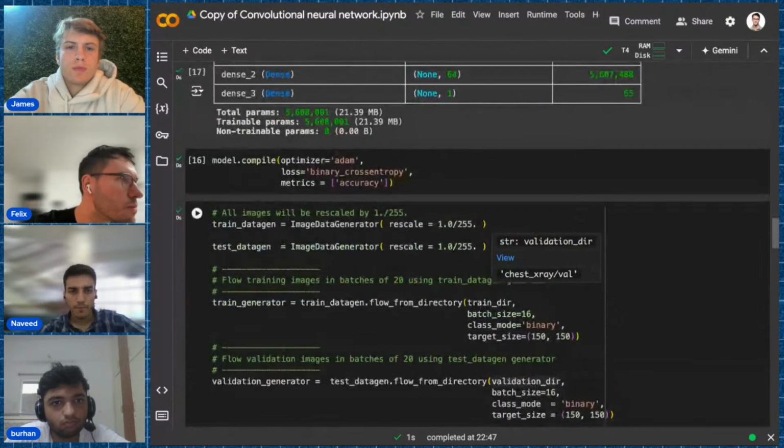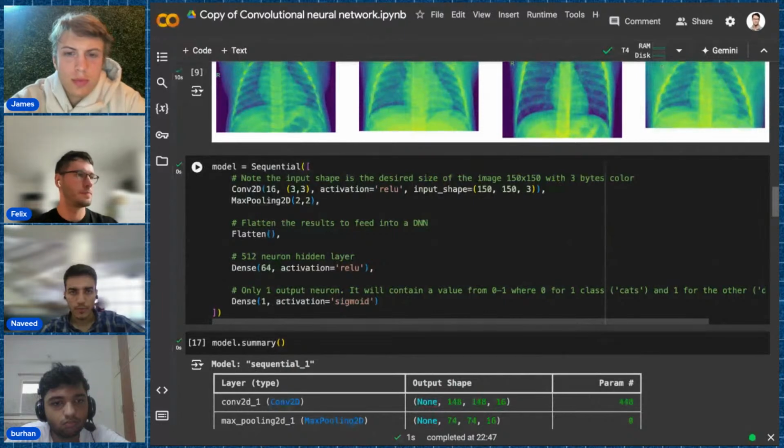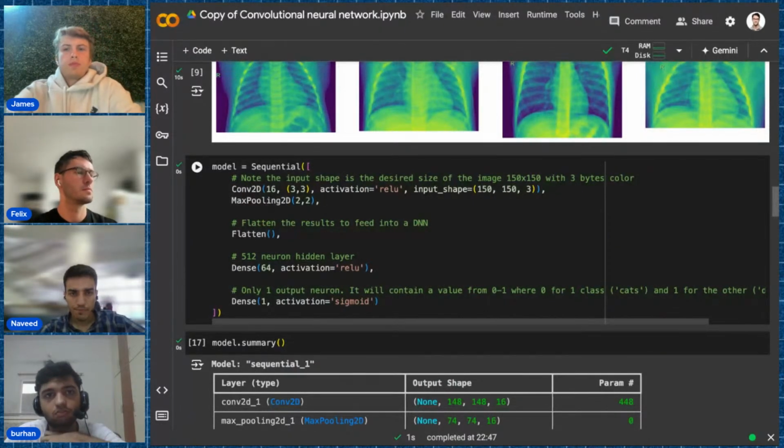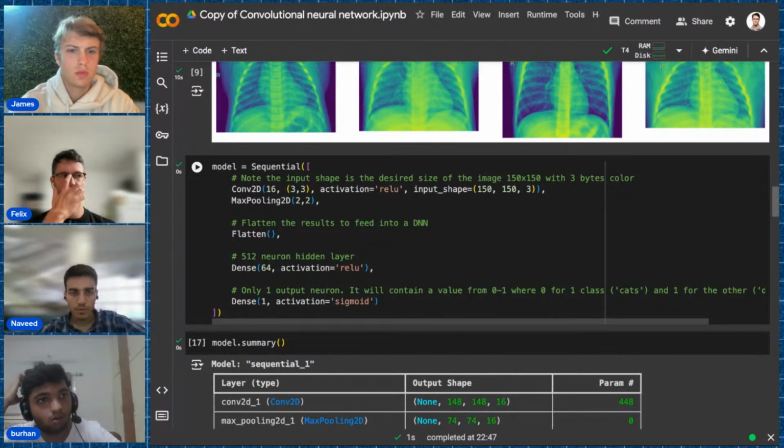But the model is binary here. Binary cross entropy. Sigmoid. Everything seems correct here.